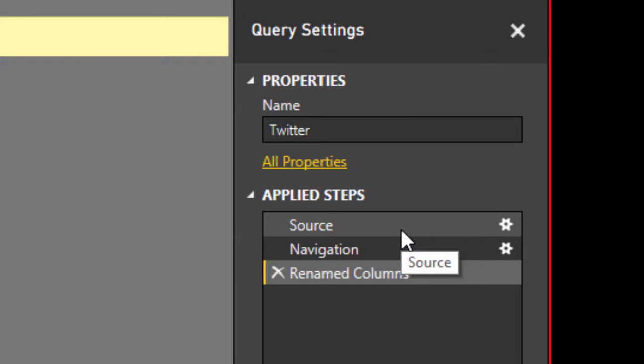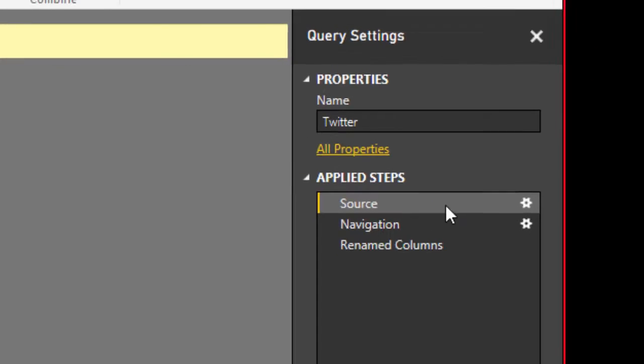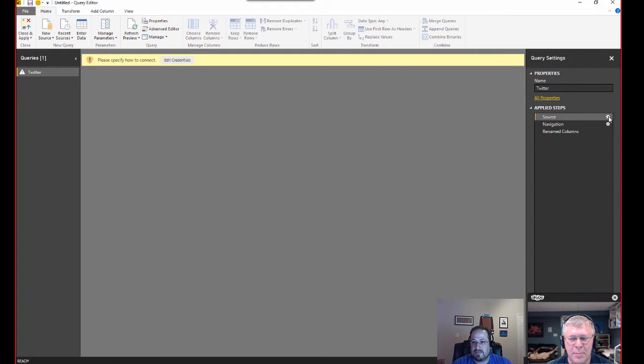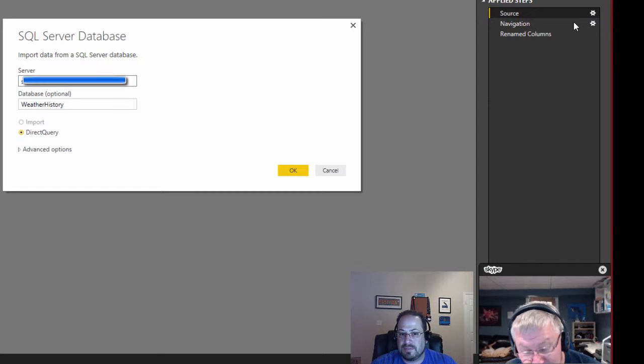But all we need to really do is change the source. And as with anything else in Power Query, you can modify the steps that happened before. So you go and click on that gear, and we should get a dialog box up, and boom, we can just change the server right here. Awesome. Well, I'm going to go grab my server name off of my connection string from a different window, and that way I can pop it in.